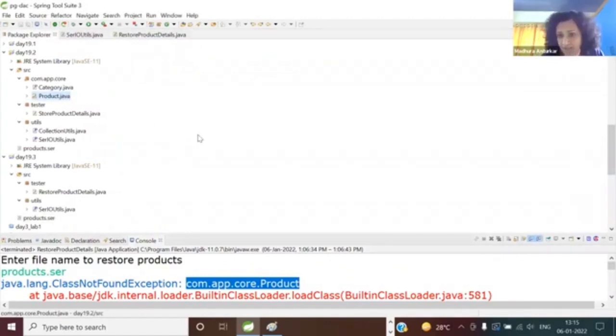Okay. So let me go systematically. You are saying com.app.core. Just give me a minute. So suppose you imagine this Product class, I copied it into day 19.3. I copied only Product. And after you run it again, deserializer, exception, or will it work? If I just copy the Product, exception or will it work? Of course, exception. What exception will it give you? ClassNotFoundException. But which is the class it will be unable to load this time? Quickly. What is it?